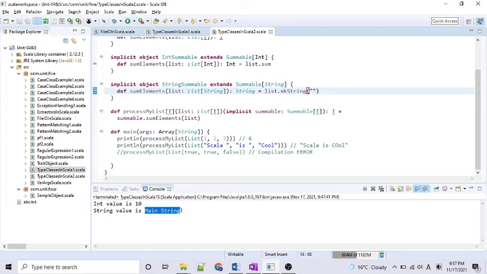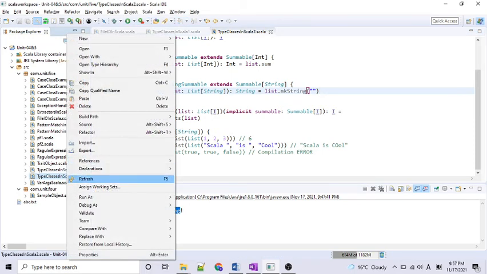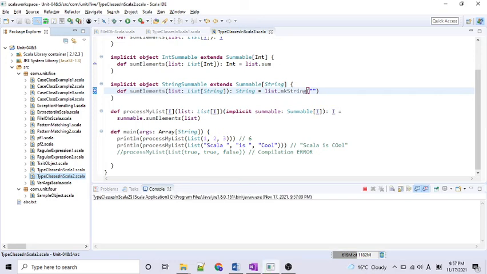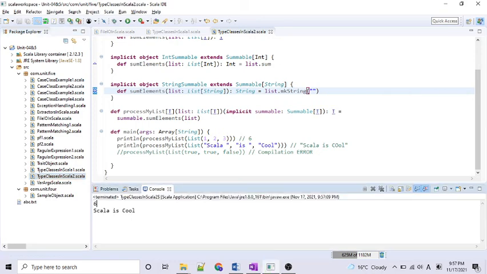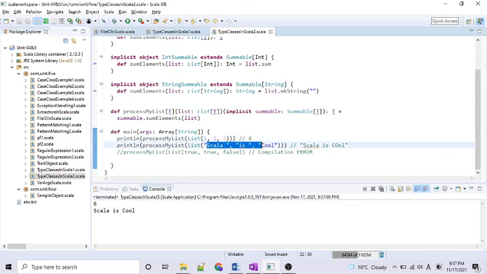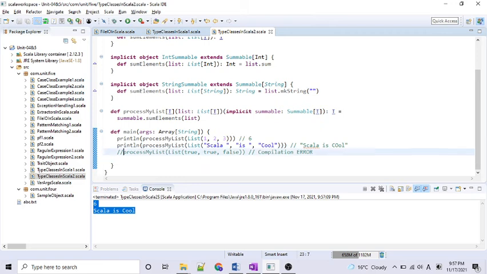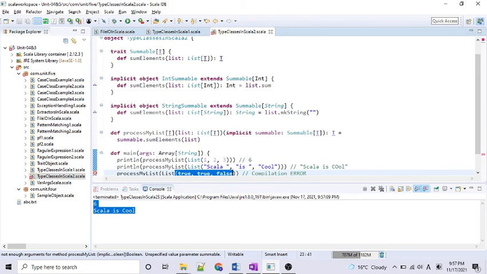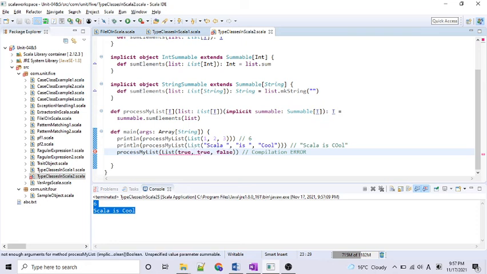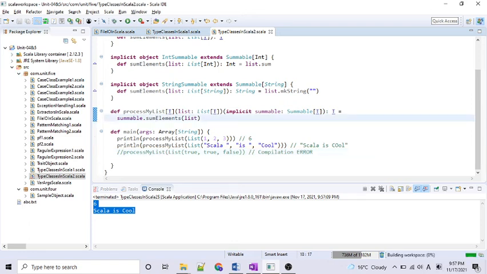So if I simply run this code, type classes 2, first it is returning the value of 1 2 3. It is adding up, and it is concatenating like this. Okay, if we pass anything else except a string and integer, then it would throw a compilation error. As you can see, it is saying that okay, you are passing a list of booleans, but we don't have any such implicit objects. So as you can see, it is throwing an error. So we cannot pass anything for which we have not provided an implicit definition for the implicit objects.